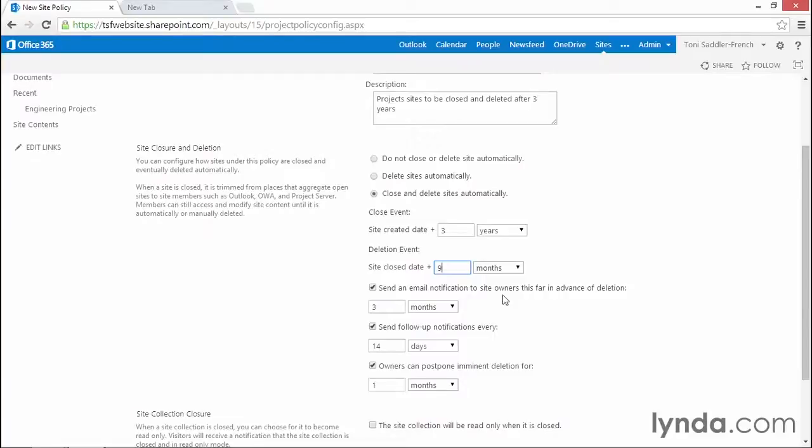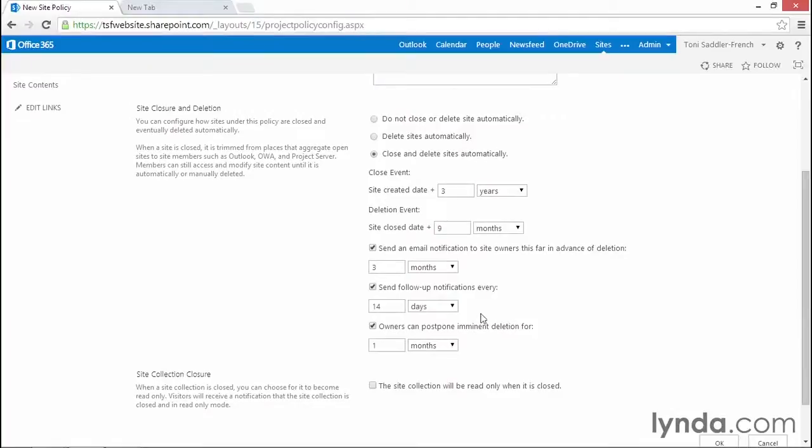I can have an email notification sent to site owners 3 months in advance of deletion. I can change this to days or years as well. I'll have a follow-up notification sent every 14 days. Sometimes it takes a few notifications in case people are still working on projects or something comes up. I will enable owners to postpone imminent deletion for a month. So that way, if something comes up and they still need access, they can postpone the deletion. I could choose to have the site collection read-only when it's in the closed state, but I'll leave that unchecked.